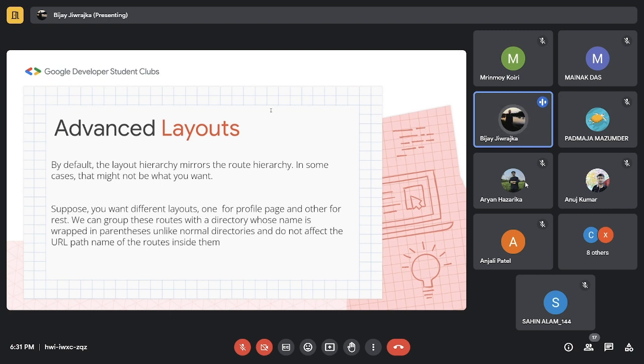So now, if you have learned the basics of Svelte and SvelteKit, you're good to go to make a project using this. So let's start building an expense tracker using Svelte. You all can follow along with me.